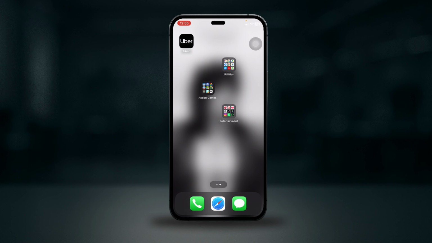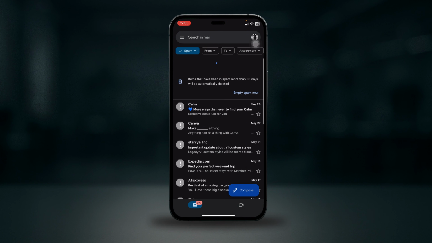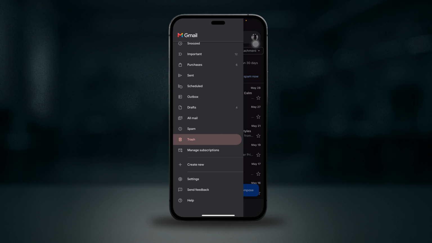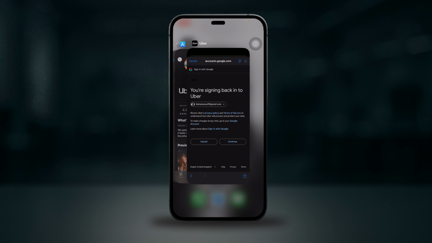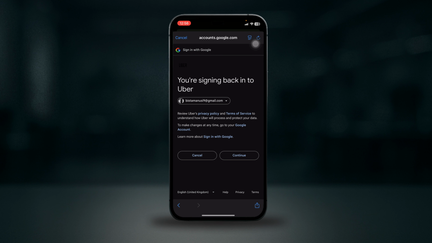Now open your email inbox and look for a message from the Uber app. Check your spam and junk folder too if you do not see it in the main inbox. Then open the email and tap the Reset Password Link button inside it.